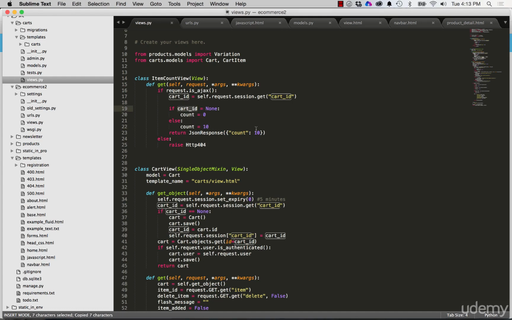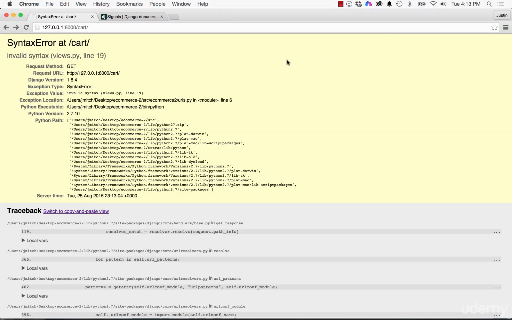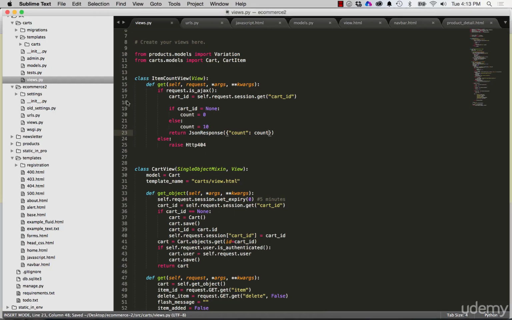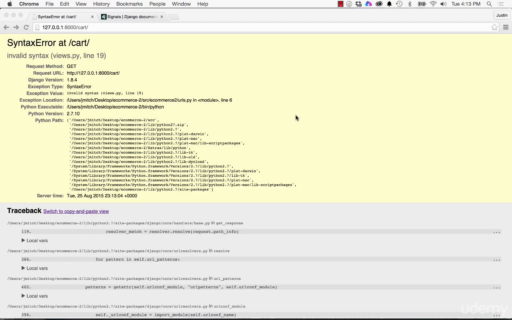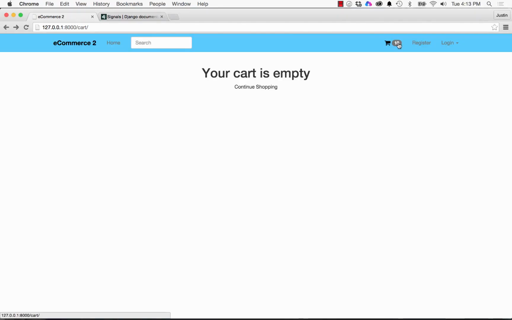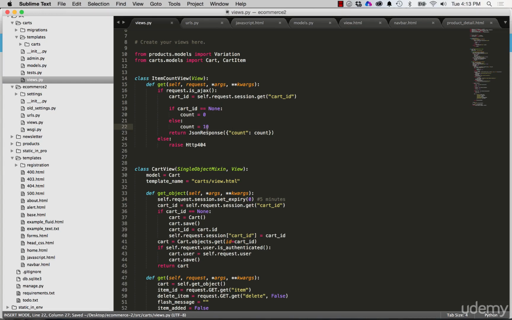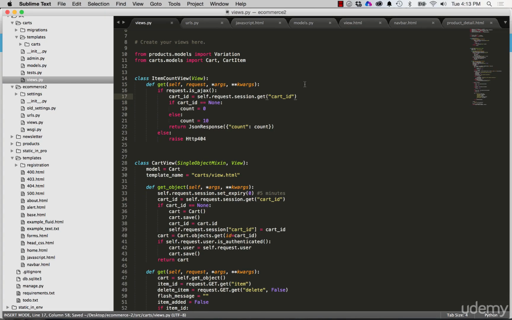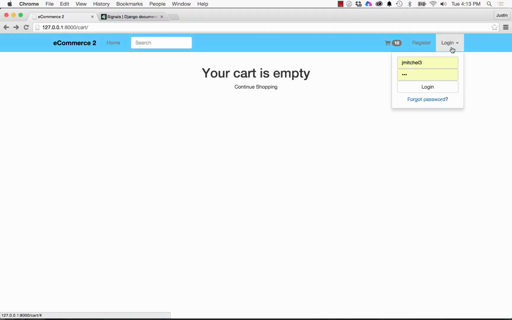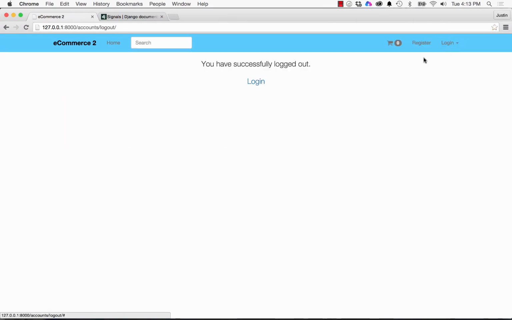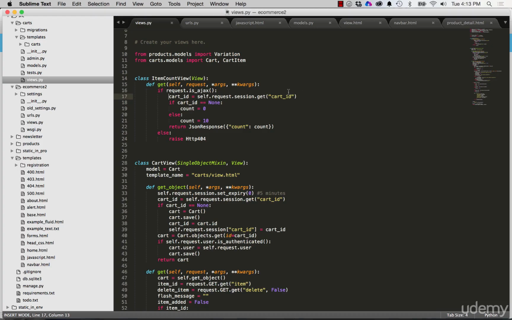We will obviously calculate that count in a second, but let's just put count in here as a variable, refresh in here, and we got an invalid syntax on line 19. We want to do equals equals, not just one equals. Let's refresh that. All right, so it's coming through as 10, because it's not None, because this session actually does have an ID. So if I log in and log out, now it doesn't, so it has 0.